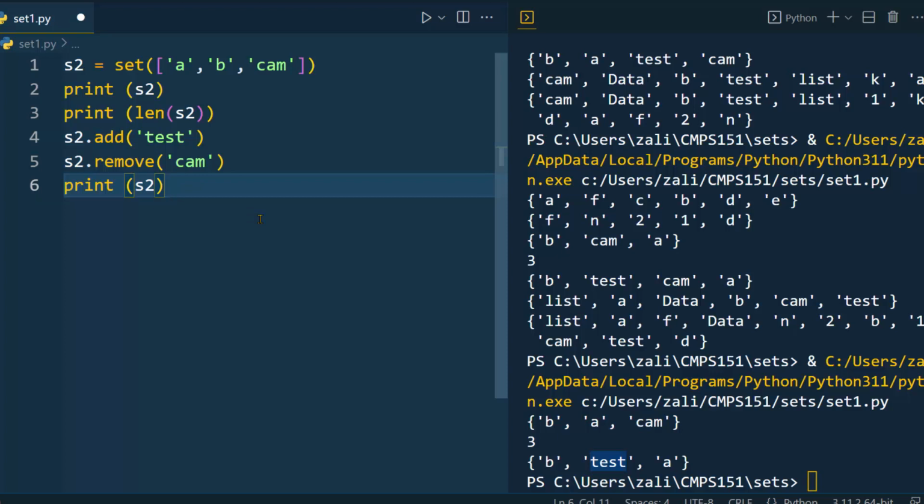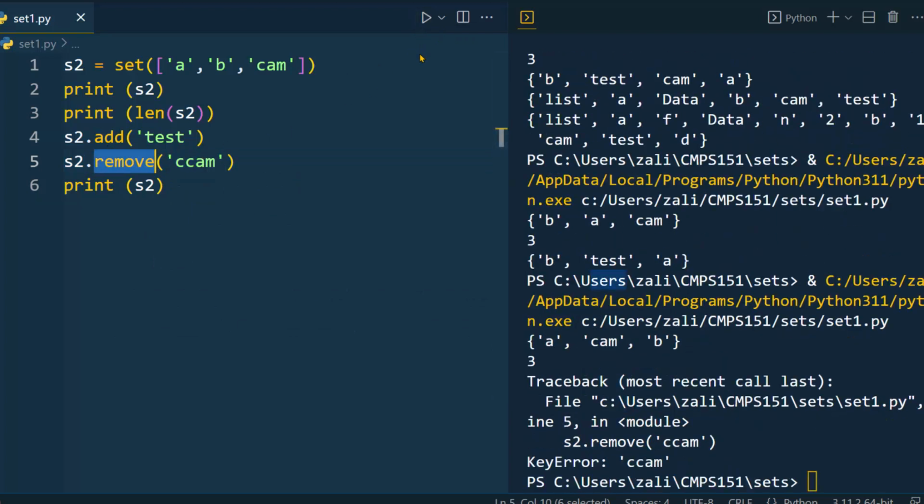Now, what if CAM, or something you're trying to remove, is not there? Okay, let me say not CAM. This thing does not exist in the set, and we are using remove. Run, we get an error. KeyError. There is no CAM in the set.